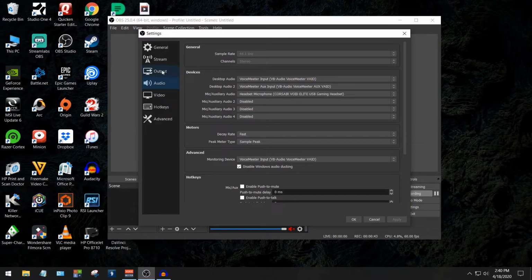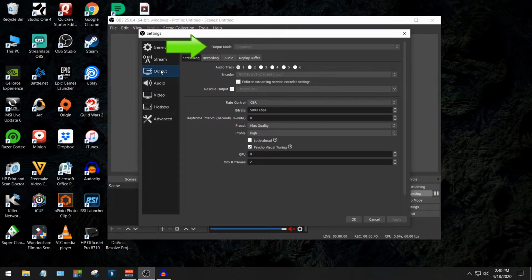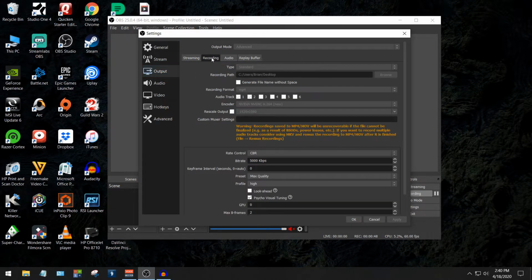Now go up and click on output. At the top of the screen, you'll see output mode. Change that from simple to advanced. Then click on the recording tab. There's a few things you're going to want to change here in order to get multi-track recording. First of all, you want to change your recording format to one that will support multi-track recordings. I use MP4. Now go to audio track and check the first two boxes only.